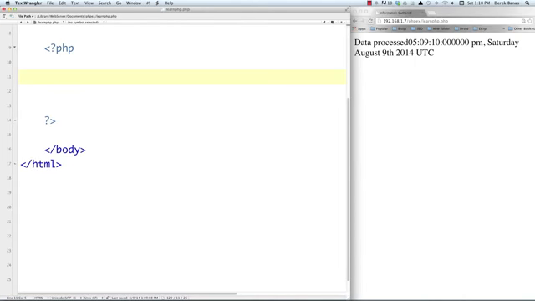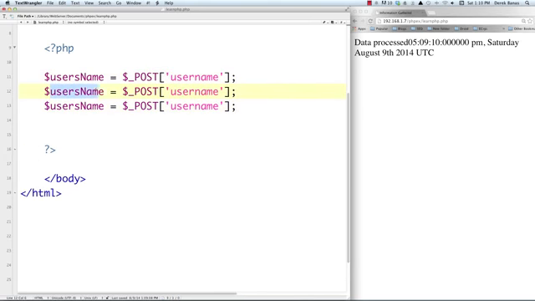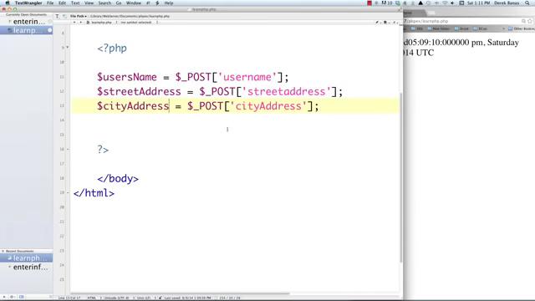Well, it's rather easy. I'm going to put a $ sign in here, which is how you start all of your variable names, which is where you're going to store your information. I'm just going to call this user's name. And then because the HTML used the post way of passing information, I'm going to type in $_POST, put a bracket, and then type in the username, which is the name that was defined in the HTML code, and then close it like that. And that's going to be able to get me all of that data that was passed in there quite easily. And then I could get the street address and the city address in exactly the same way.